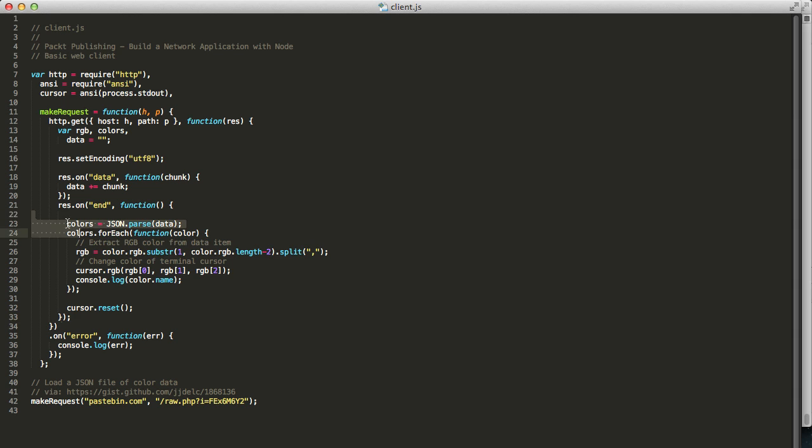When all the data has been read, we parse the JSON and iterate over the array of colors. On each iteration, we can use the ANSI module to change the terminal text color for standard out every time we log the name of each color to the console.